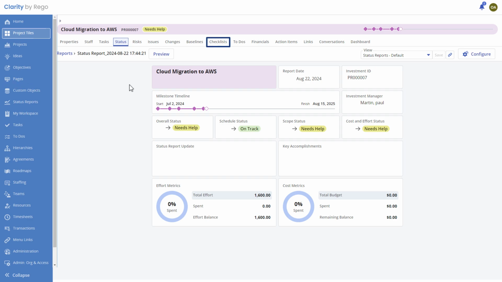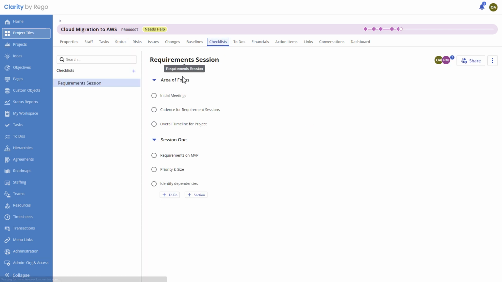Next, let's take a look at checklists. Checklist is a collection of to-dos, and you can even put sections in it in order to organize the to-dos. You can assign these to people, identify blockers, and even share the entire list.